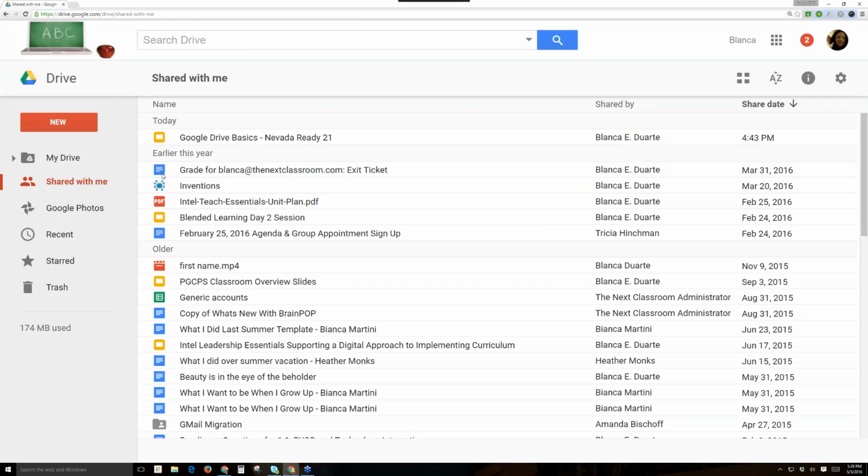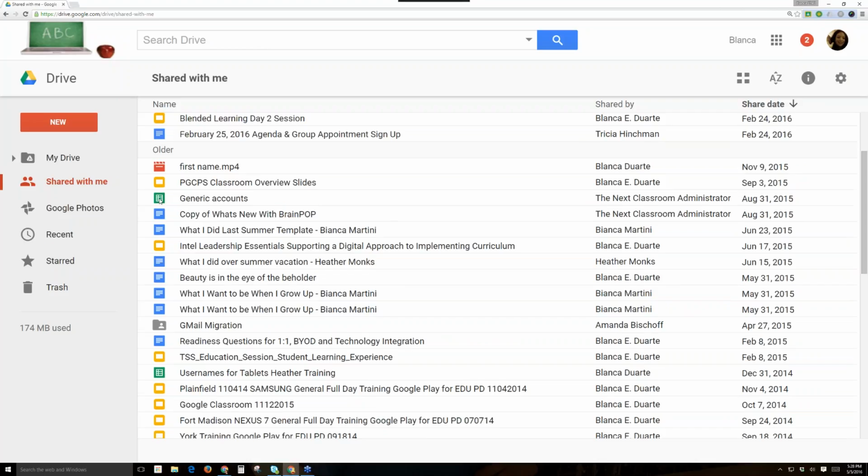So Microsoft Word documents will have a blue W on them, and the equivalent in Google, which is Google Docs, will have a blue square. Microsoft Excel documents will have a green E. Google Sheets, spreadsheets, will be a green square. Okay. And PowerPoints will have an orange P, and Slides has this little yellow-orange square.